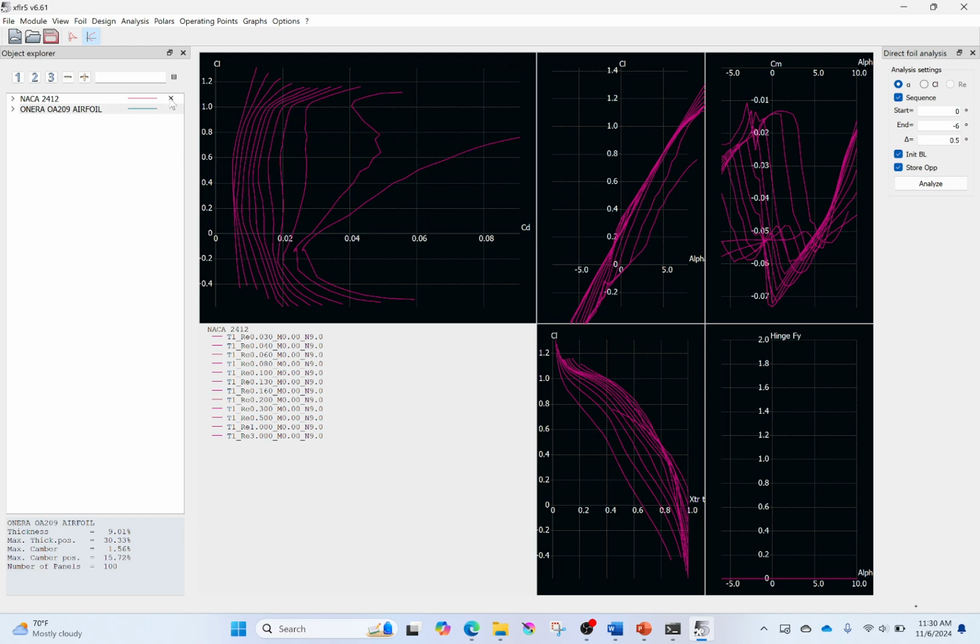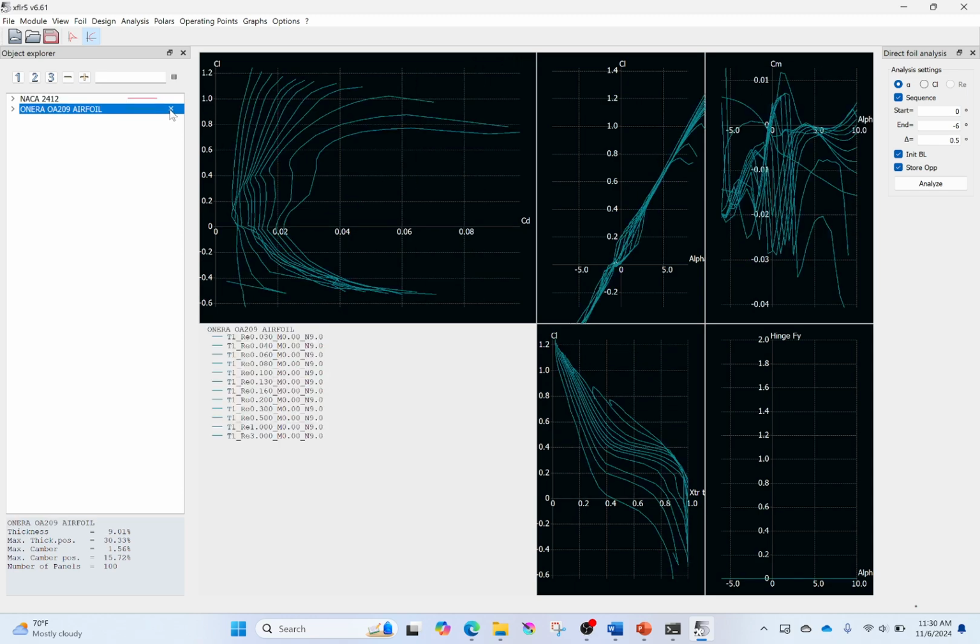Now, I don't want to see that one anymore. I click on the X, nothing's there. I click on this one, and now I can see it for my own airfoil. So all of these screens will show you. Now, here's the thing. The polar plots look great, and they're great for showing a ton of information all at once.